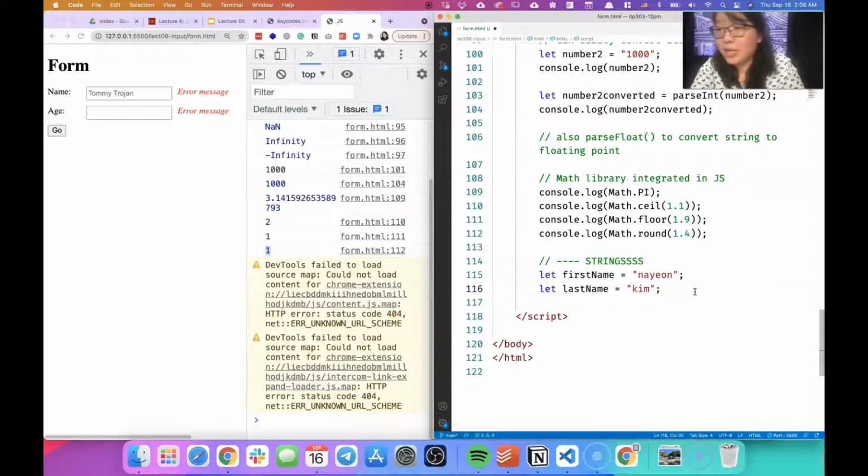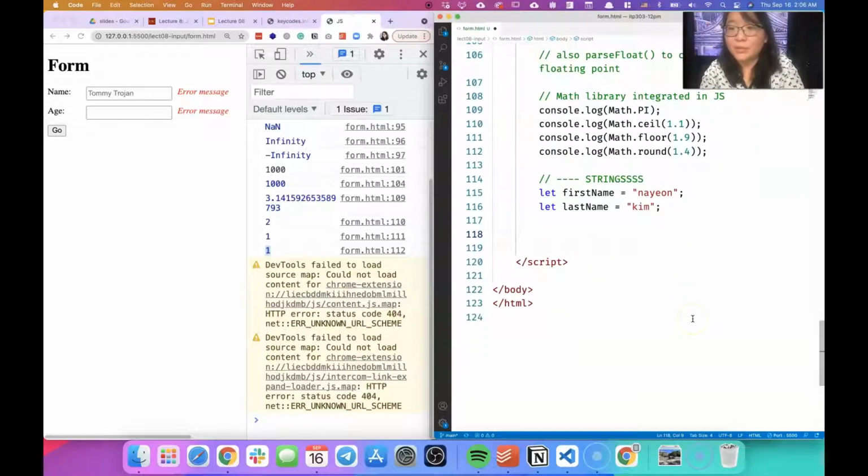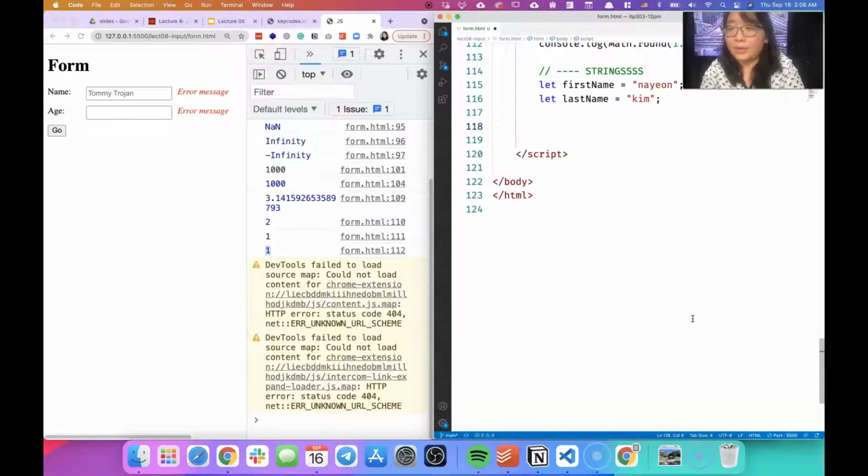So yeah, strings. I think Python treats strings the same way. Strings are essentially a sequence of characters, or an array of characters, really.